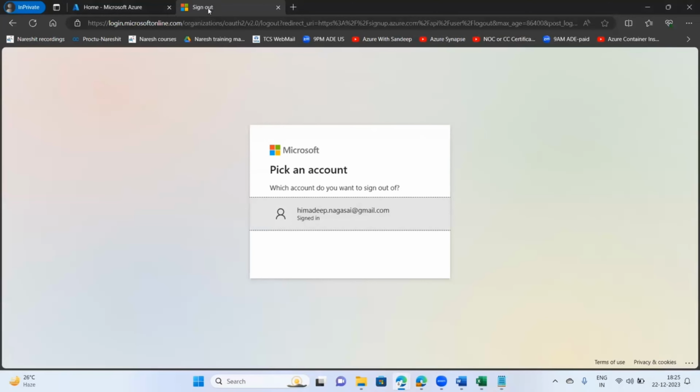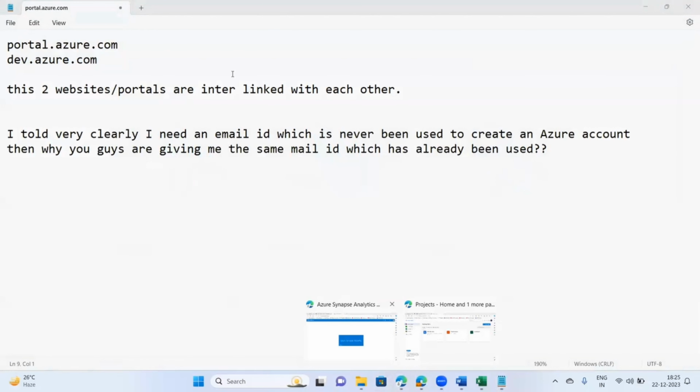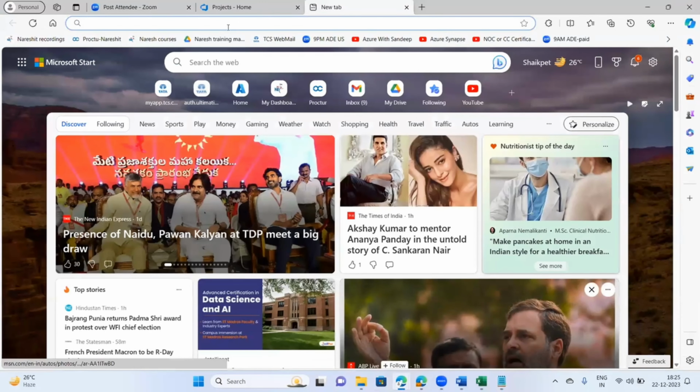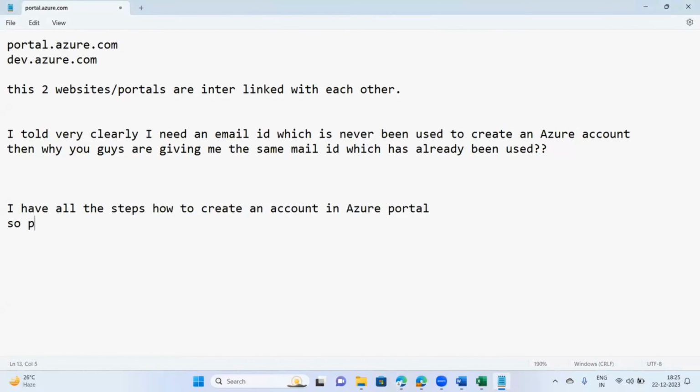So what I'll do, again, I'll give this article. Refer to this article. See, I have shown all the steps of how to create an Azure DevOps account and how to create an account in the Azure portal. So please go ahead and create the free trial Azure accounts.